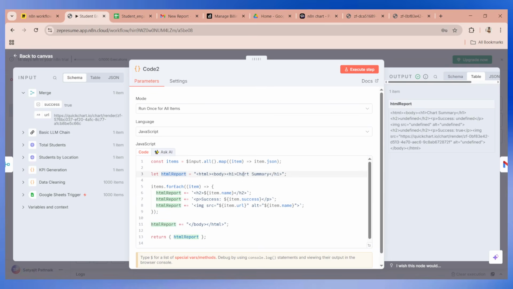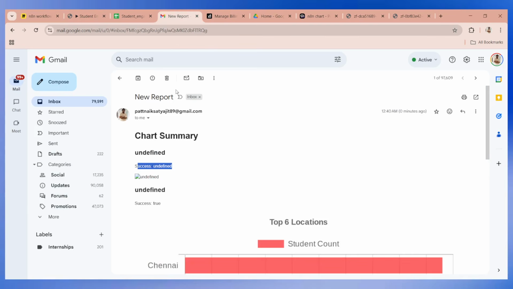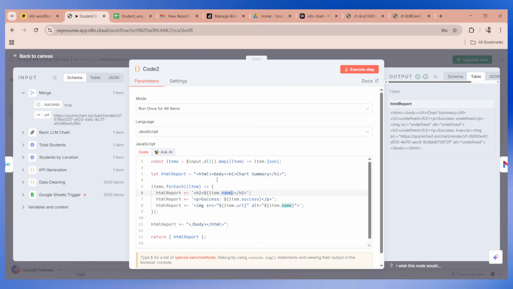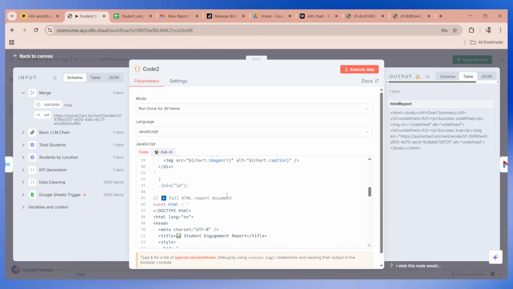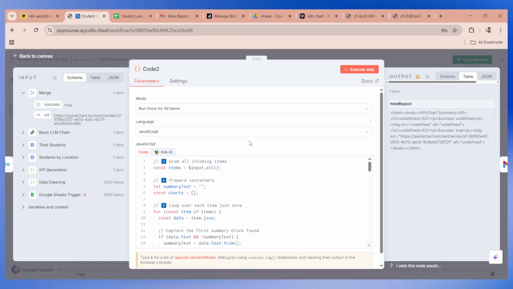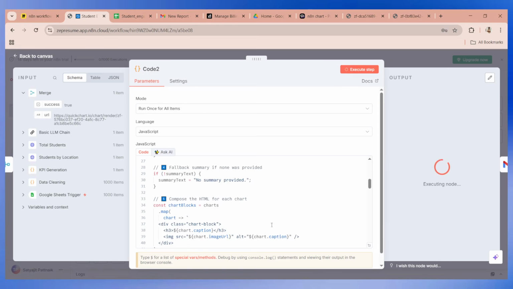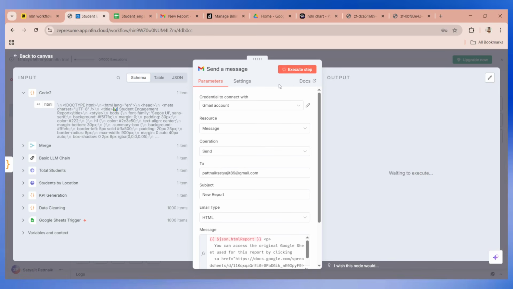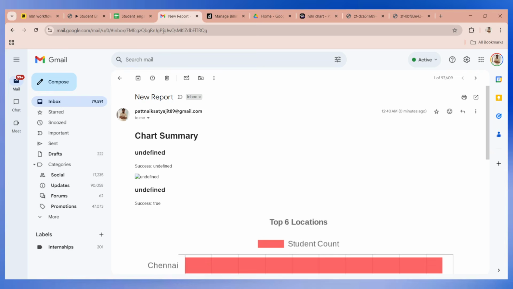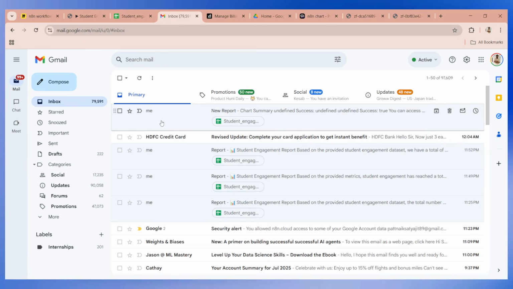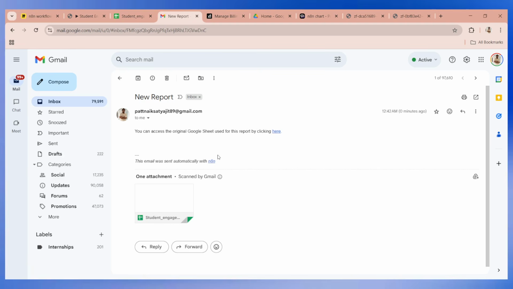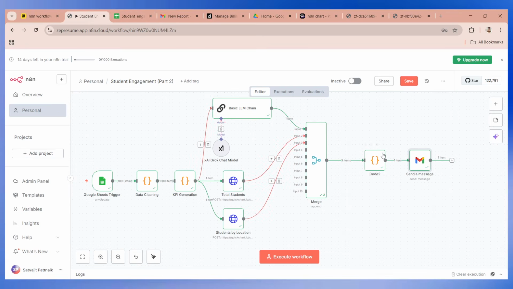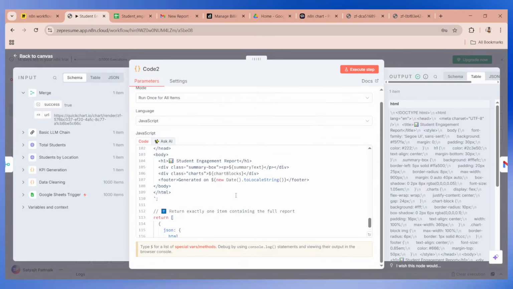HTML report, you are generating the chart summary. HTML report item.name, item.success, item.url. Yeah, that's why it's not coming. Let's say I'm going to paste it from my previous workflow and execute it and see whether it is working fine or not. It's working fine. And let's say I'm executing this one. It's working fine. I have a new report. Yeah, nothing is visible, and that's because of the change in the variable names.